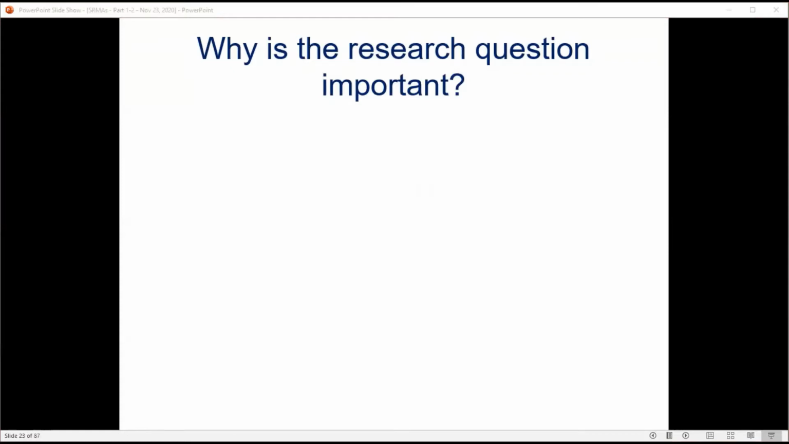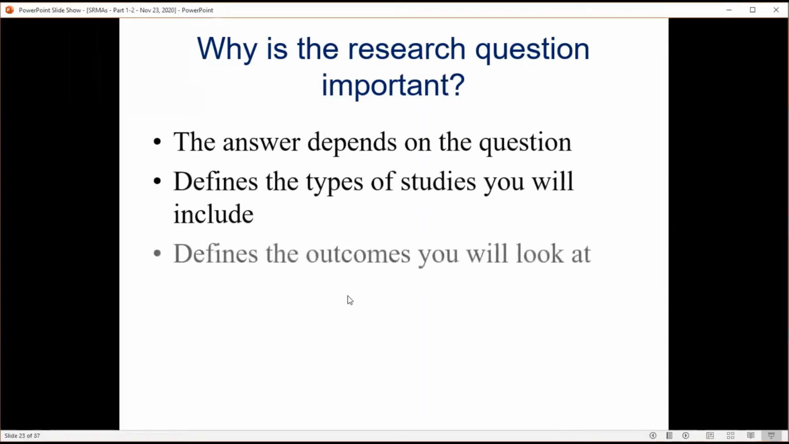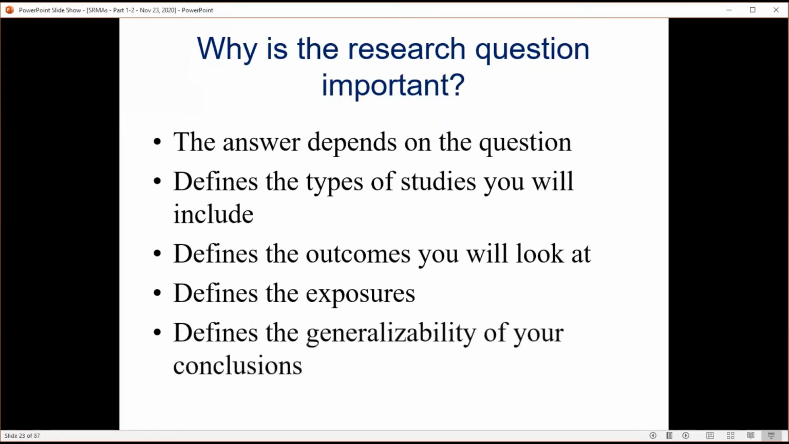The reason why the research question is so important is because if you don't develop an appropriate research question and search criteria, the studies you include can give you an overall conclusion which may not be true or meaningful. So the answer you get from your meta-analysis will depend on the question you ask. The question will define the types of studies you will include, the outcomes you will look at, and will define the exposure or intervention. Most importantly, it will define the generalizability of the conclusions which you draw from your analyses.